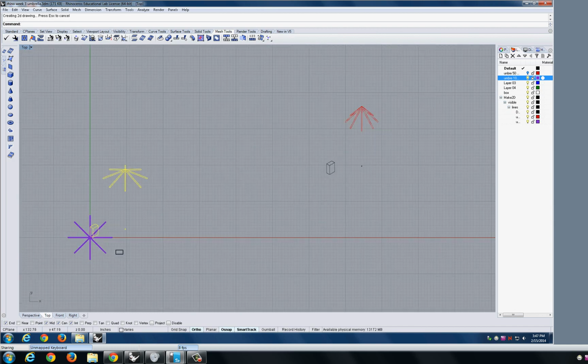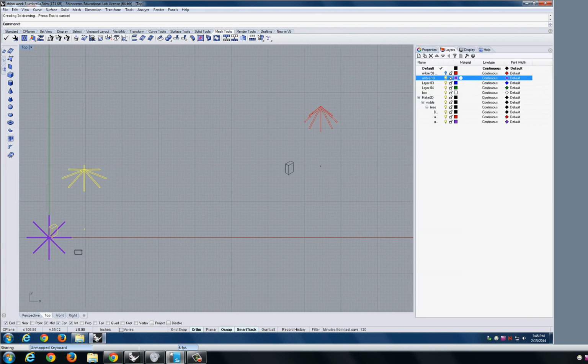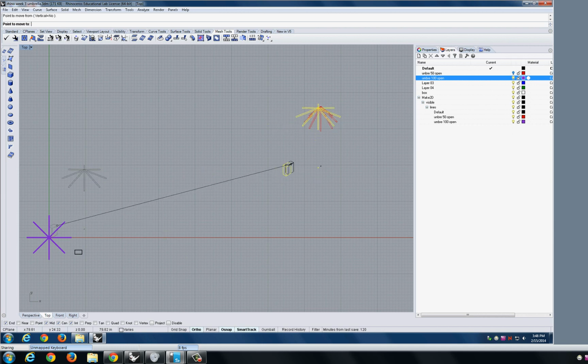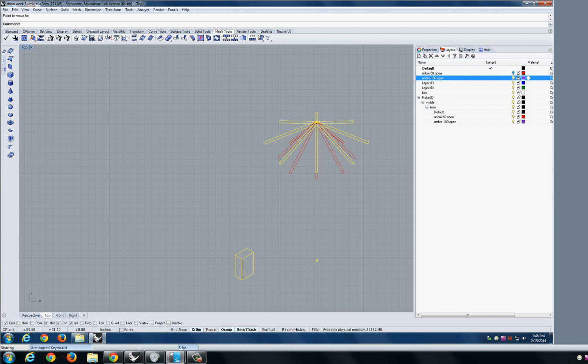The reason why I have them on different layers is in the end I have even this 2D stuff on separate layers. So there's umbrella 50 open and 100. So I can move this. I type in the move command while that's still selected. And with snaps on, I lock them on top of the same. That's why the box. So that's why they sit on top of each other.